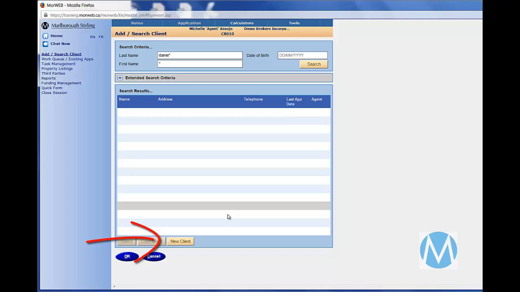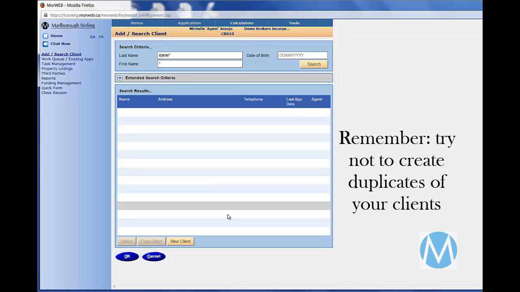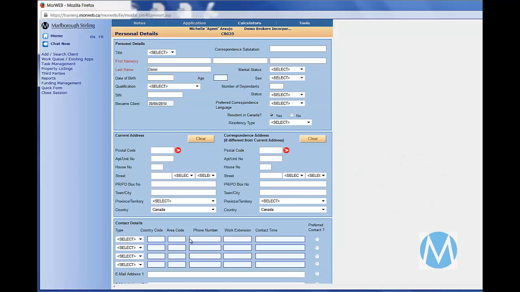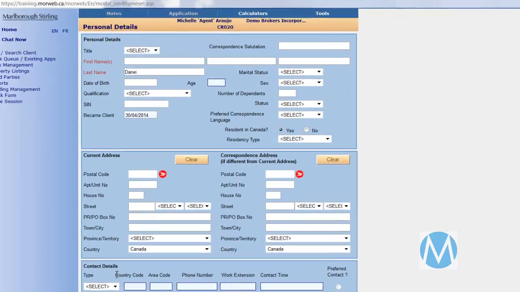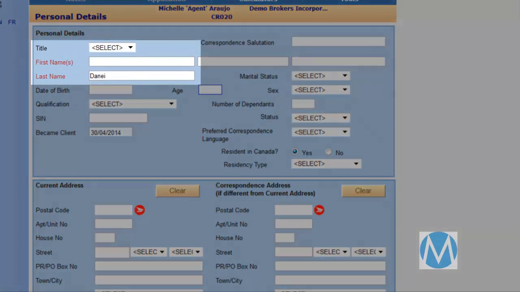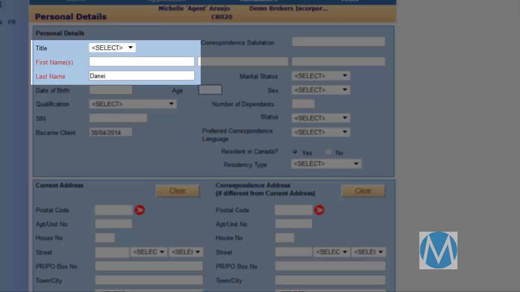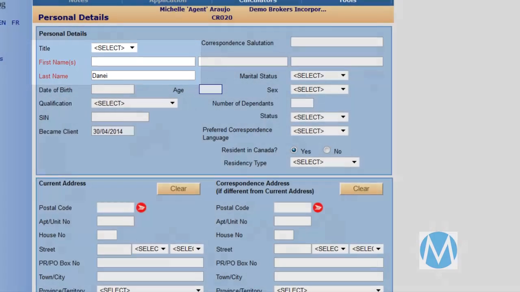This will ensure that you never accidentally duplicate a customer in MorWEB, and you'll maintain the integrity of your database. Remember, since MorWEB is client-based, each customer should only exist once. Creating a new client profile is as simple as filling out this one page. Any field you see labeled in red is considered a mandatory field. This means that you can't save until you have filled in at least these fields.